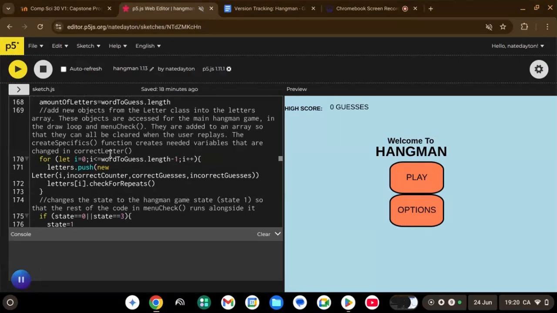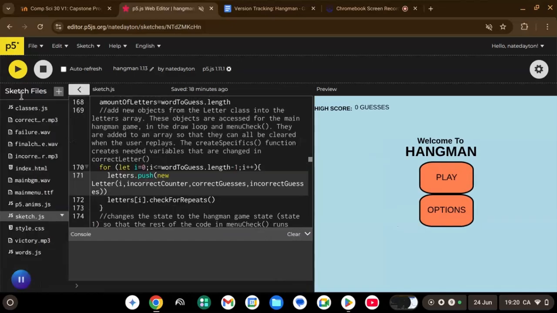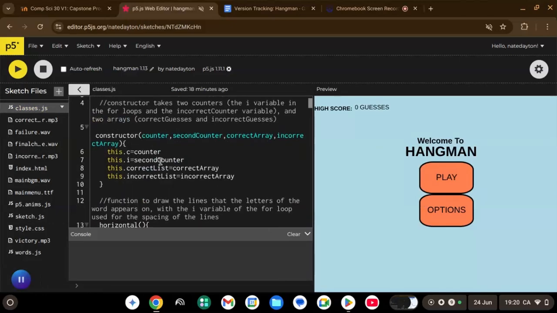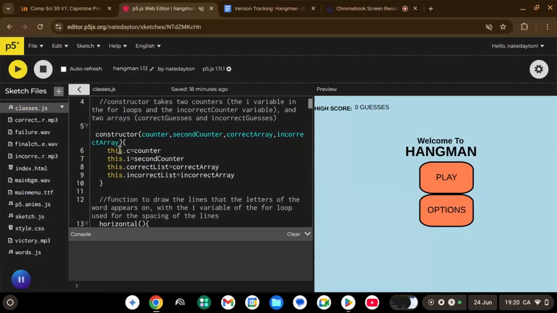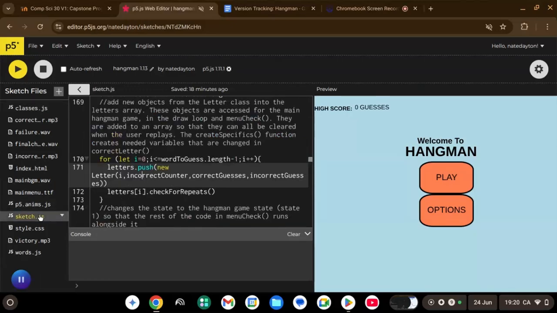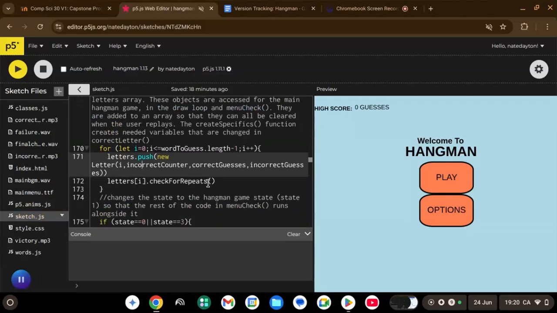So we'll now go into the letter class. The letter class takes these 4 variables here. It takes the current counter value of the for loop, the incorrect counter from earlier, and it takes correct guesses and incorrect guesses arrays as well. So we go into the constructor here. These are set to this.c, this.I, this.correctList, and this.incorrectList. There's also this function that goes off here, check for repeats.